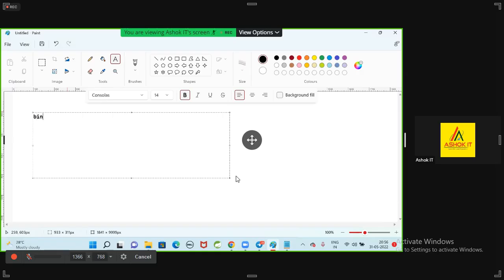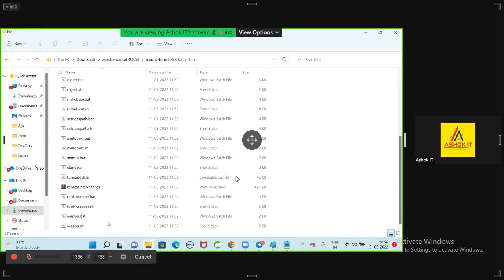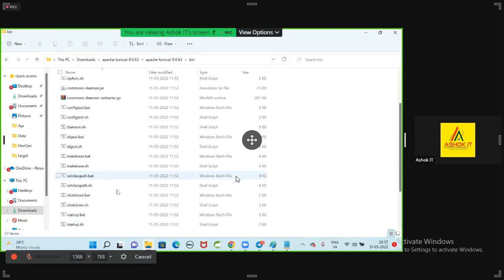The bin folder is available. It contains files to start and stop the server. Go to the bin folder. Here you can see startup.bat, shutdown.bat, and the other files.